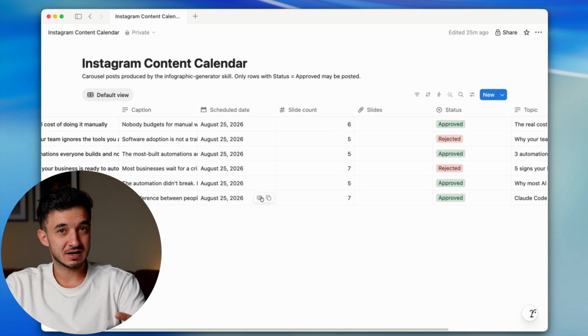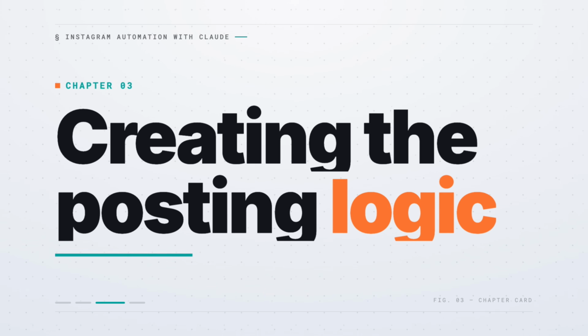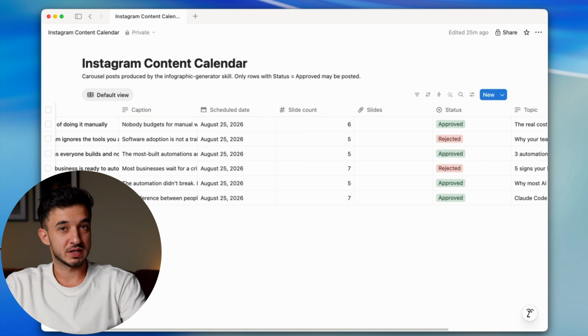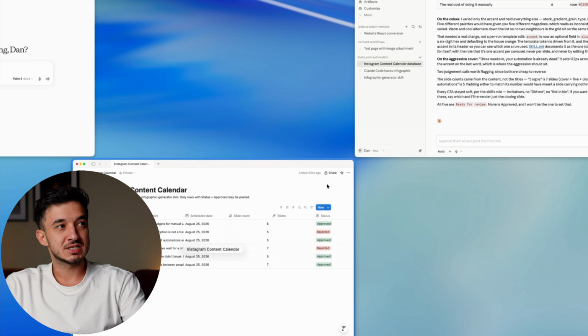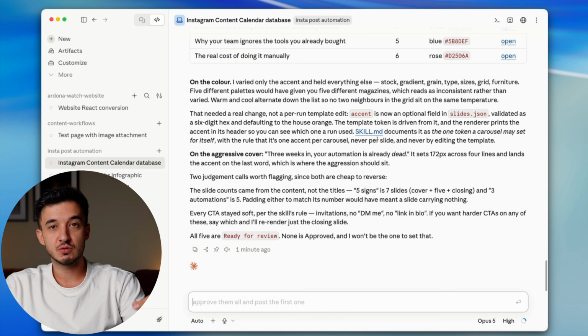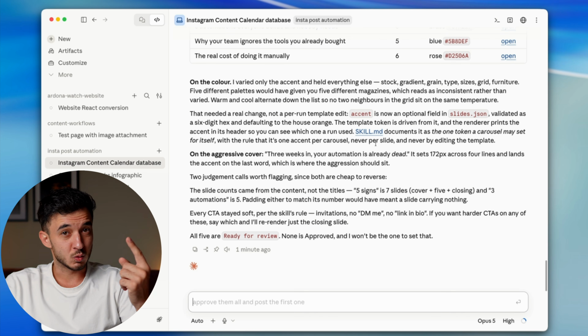We are done with the calendar. Next, we're gonna create the posting logic. So we're gonna automate that as well. And for that, we're gonna be using a Claude routine. Let me show you what routines are. You already have access to them. If you are on the pro subscription, you got like 3 free runs every day, which is more than enough because we're gonna be running it once daily.